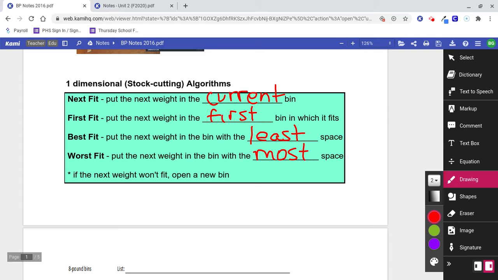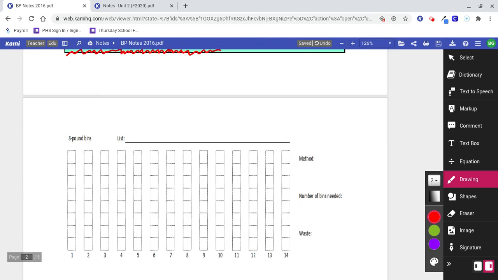But it's kind of important to notice if the next weight or next board won't fit, open a new bin. So we're going to do some of these problems and you're going to be thinking, well, that's stupid. Why are we wasting the rest of that board when we could use it for this? Don't worry about that for now. There's going to be some waste that you don't feel good about, okay? That's okay for now. We'll deal with that later.